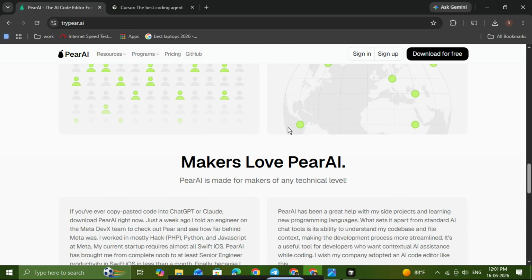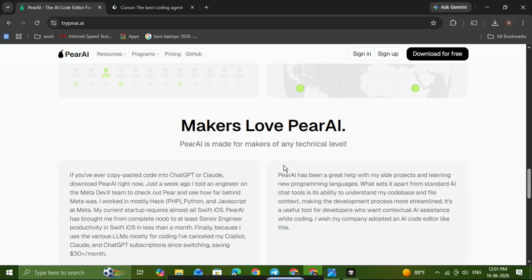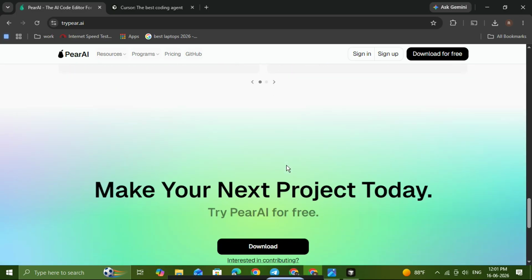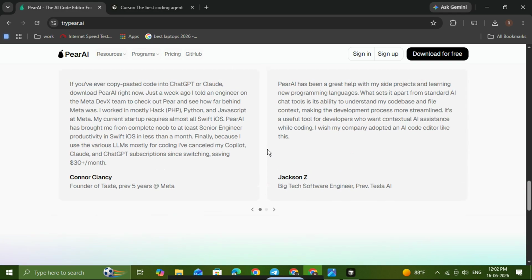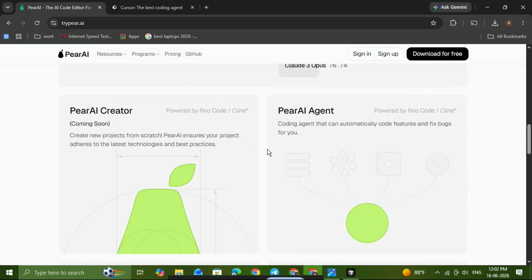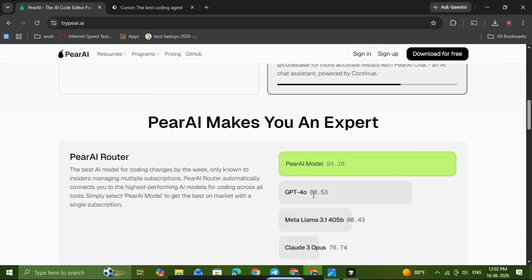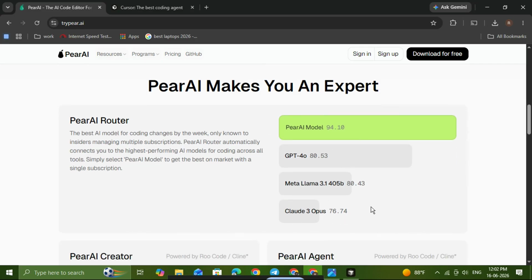Pear AI also includes useful AI features like code generation and code-based querying. That means you can ask questions about your project, generate code faster, and get help navigating your files without relying only on manual searching. It supports multiple AI models too, including options like OpenAI and Anthropic, which gives you more choice depending on the type of output or workflow you prefer. For smaller projects, independent developers, and people who want a straightforward tool without a big price tag, Pear AI can be a strong option. Now let's switch to Cursor AI.